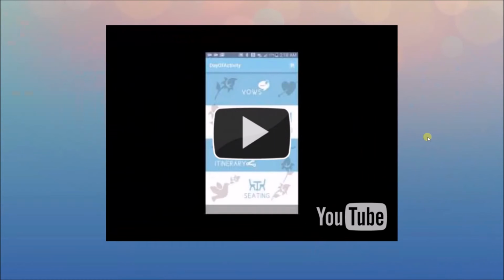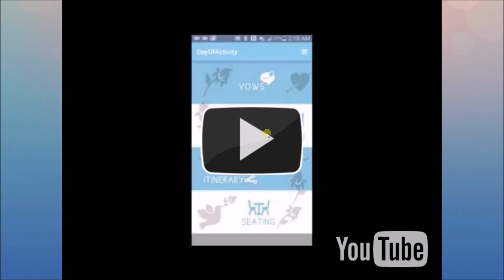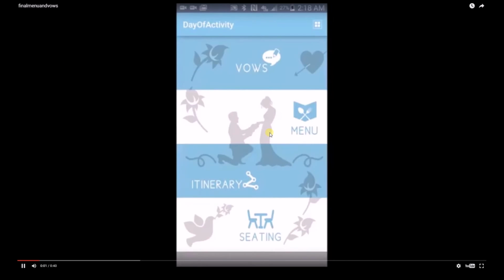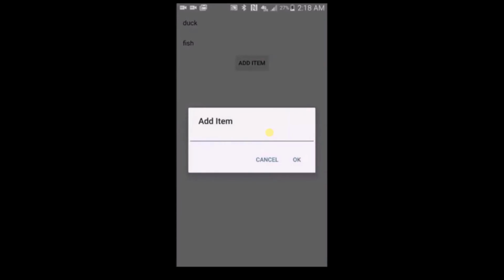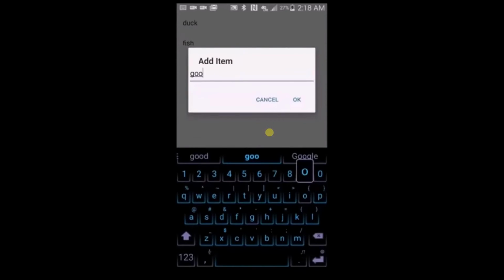All right, now we're going to go over some of the smaller stuff I did. This is the menu and the vows. They're just really basic activities, nothing really fancy about them. And we'll start with menu. Now this is just a simple menu of things you'd like to have on the wedding menu. If you don't want something, you can just do a long click and delete it. And if you want to add something, it's easy enough just to add it back.